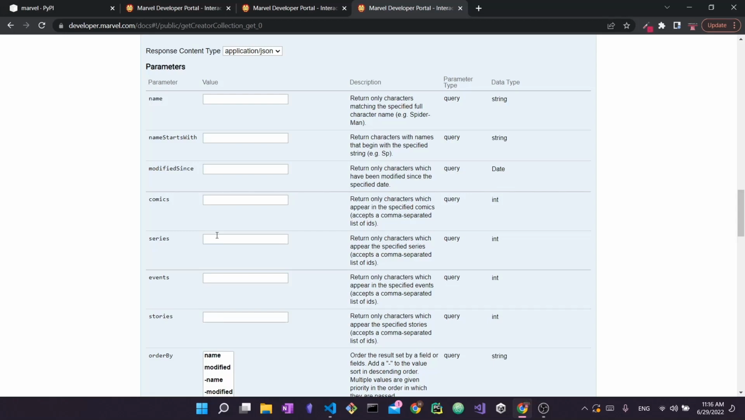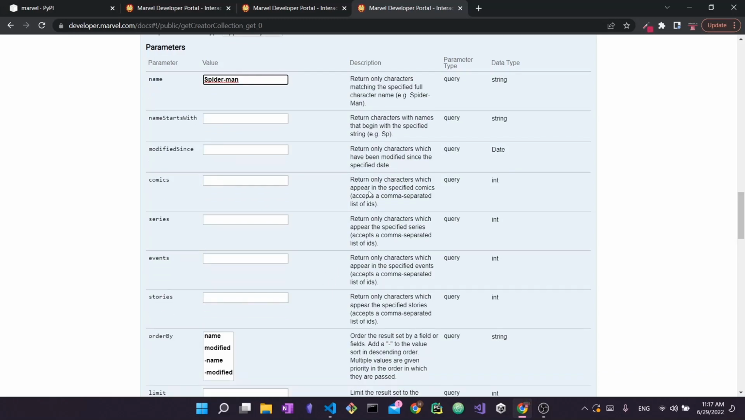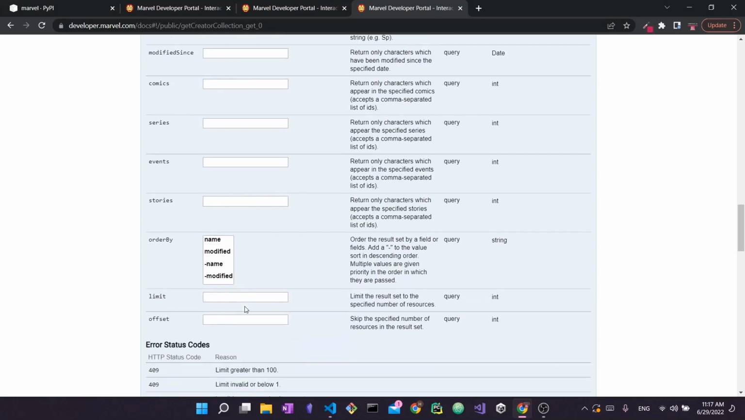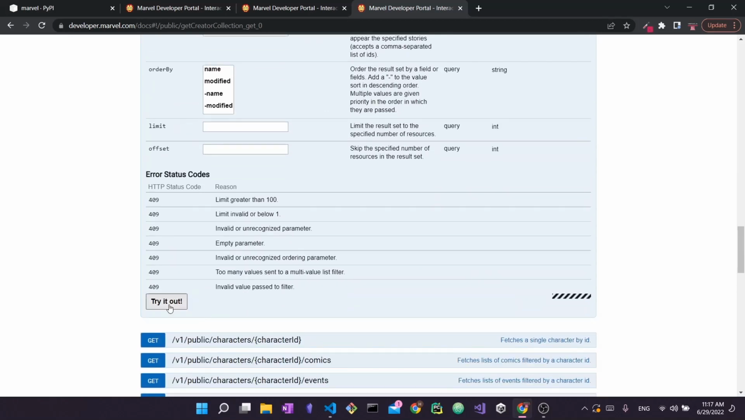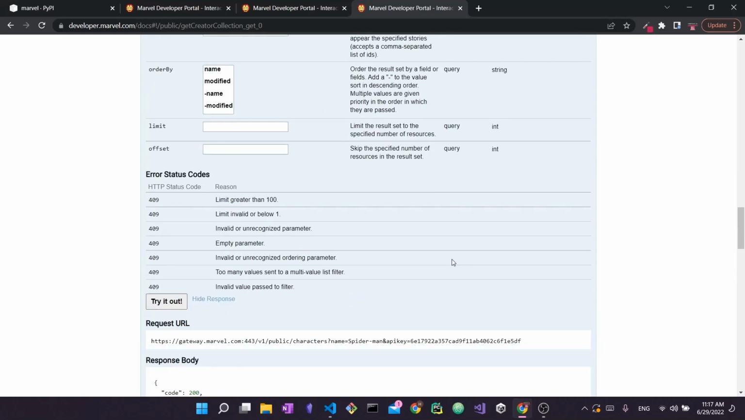So you can say, for example, name, I want all the characters who are named Spider-Man. So similar to the example right here. This will enable me to get all the characters who have the name Spider-Man. So I can go ahead and here type Spider-Man. And then if I scroll down, I don't want to fill all of the other parameters. I'm just going to press on try it out. This enables me to test the API using the developer Marvel website.